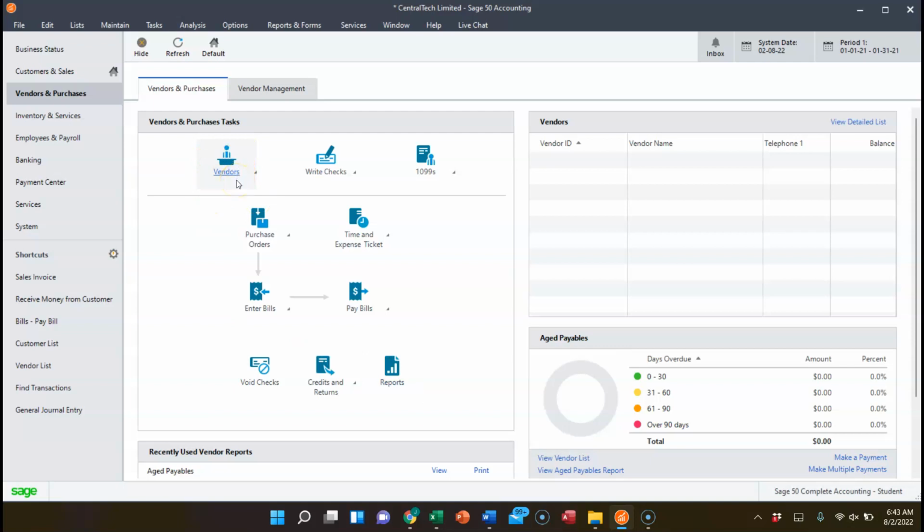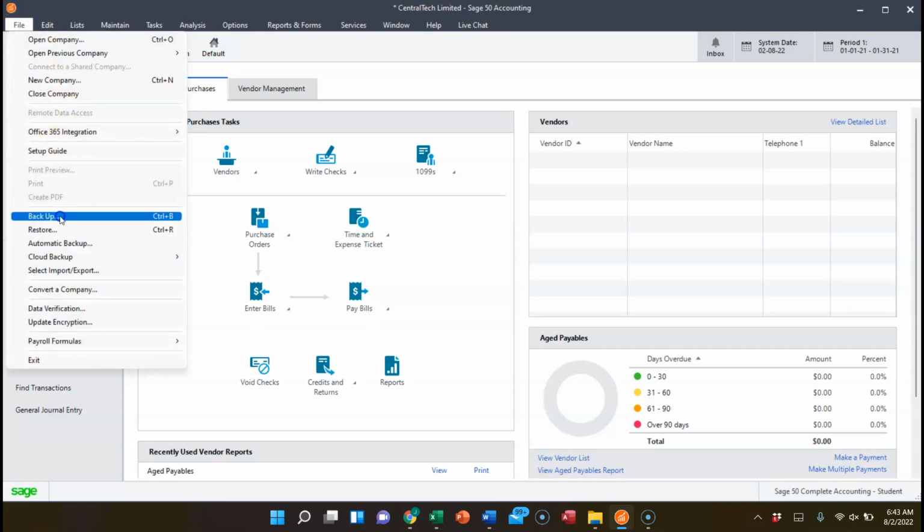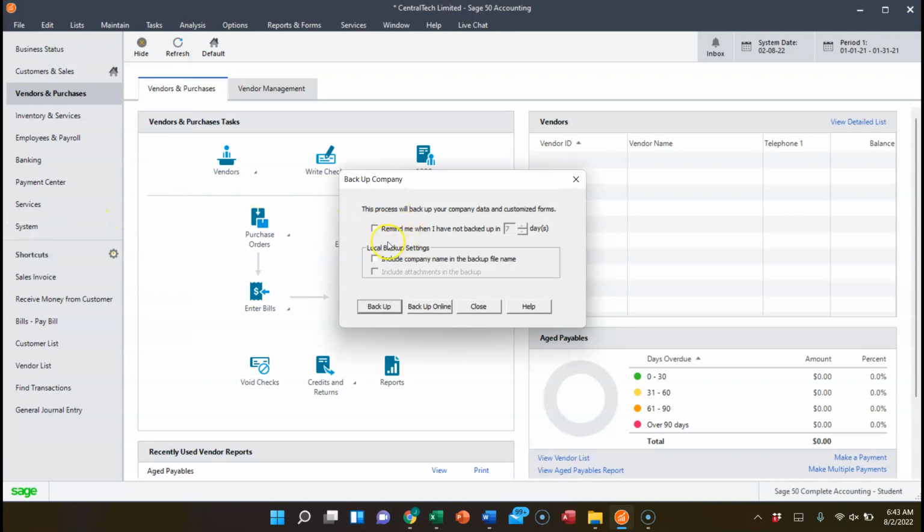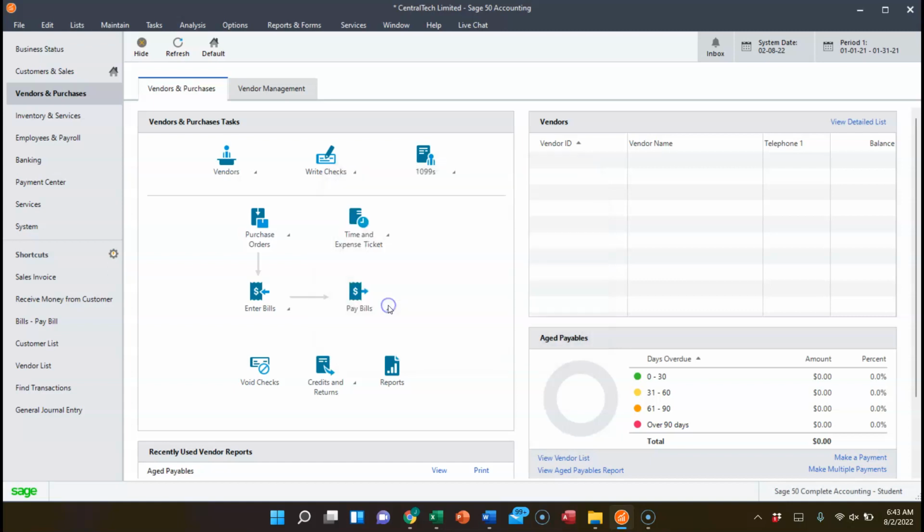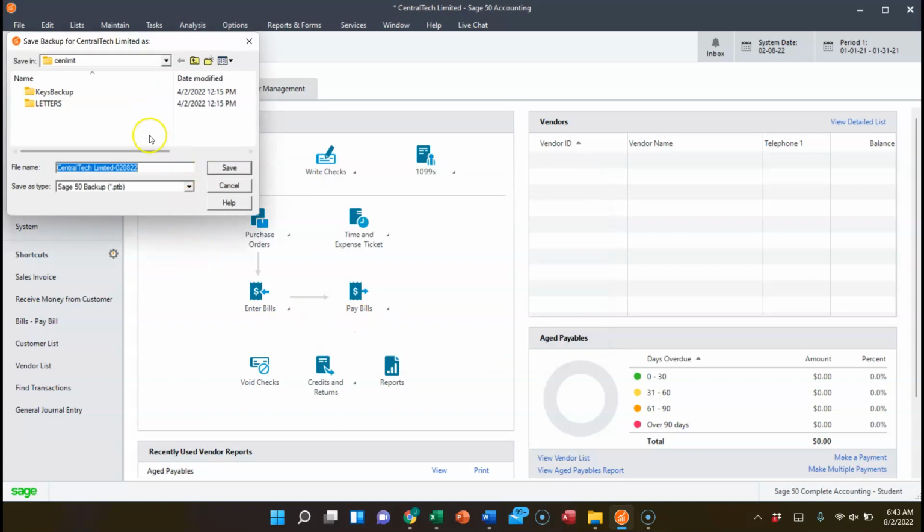I just got a message that we have not backed up our information. So to back up our data, because we now have transactions going in, we go to File, Backup, and I want to include the name of my company in the backup file name, and I click Backup again. And then notice it is giving me the file name Central Tech Limited, but most importantly, 02/08/22 is the backup date. So I just click Save.